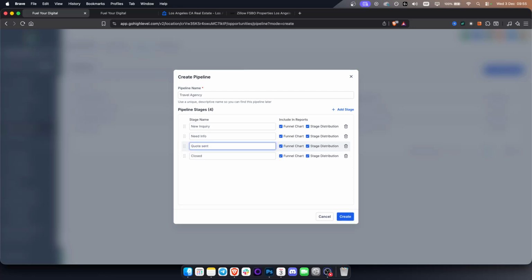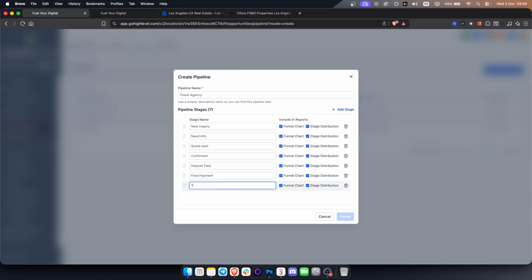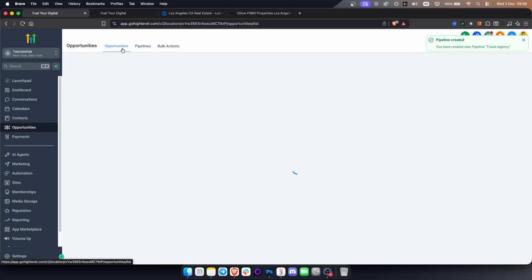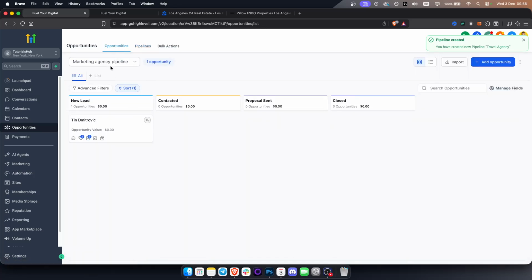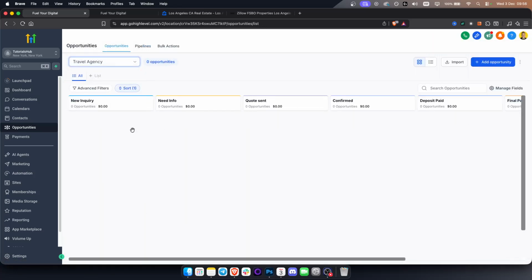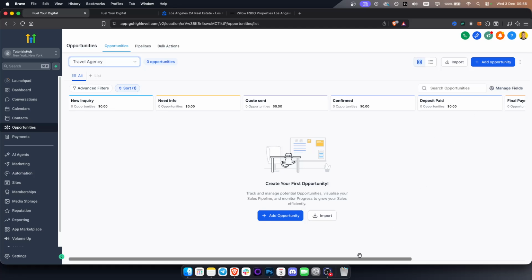And we can add in here, for example, new inquiry. These are the stages, by the way: need information, quote sent, right? And then in here, it can also say confirmed. And you can add multiple stages, like confirmed, deposit paid, and then you can have something like final payment, and then you can have trip confirmed. Okay, so these are all the stages in your CRM. So if you go to opportunities, we can go to travel agency, and as you can see, we have all these stages right in here.